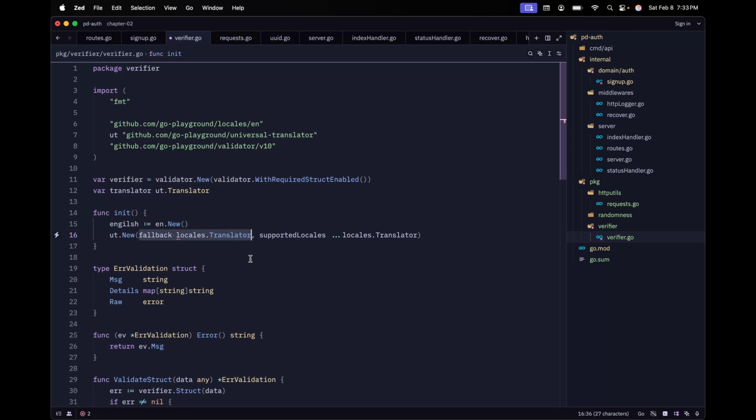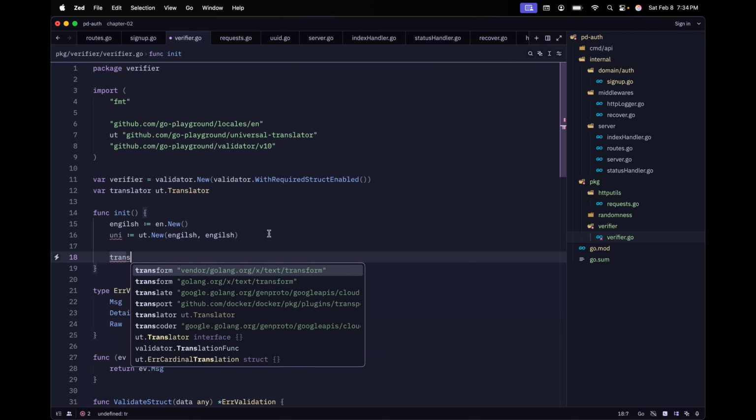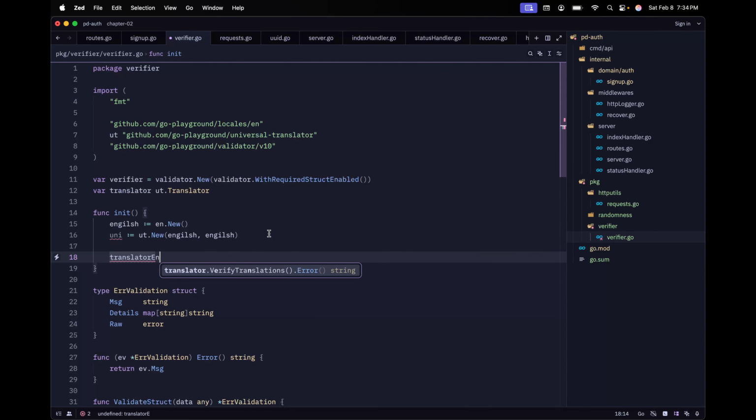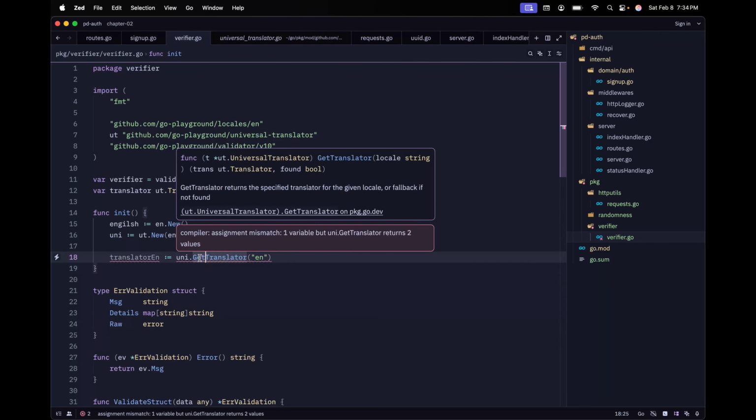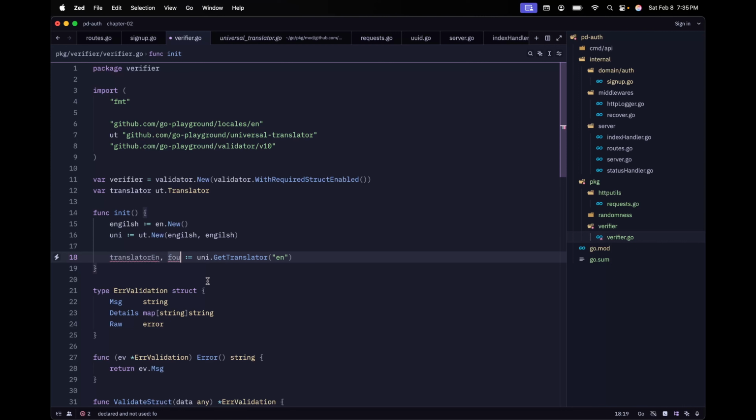So let's do that with the translator of language. Let's say English equals universal dot GetTranslator, and the name of the locale, which can be en. It returns two variables. One is the translator and the other is a found variable. So we can define a found over here and the translations. So now this variable is already defined.